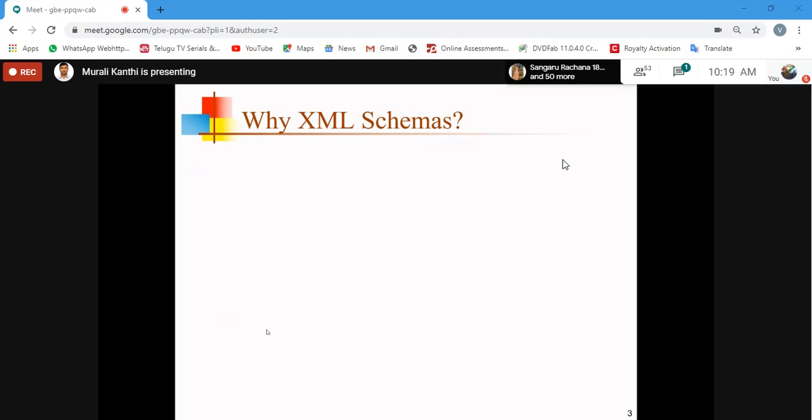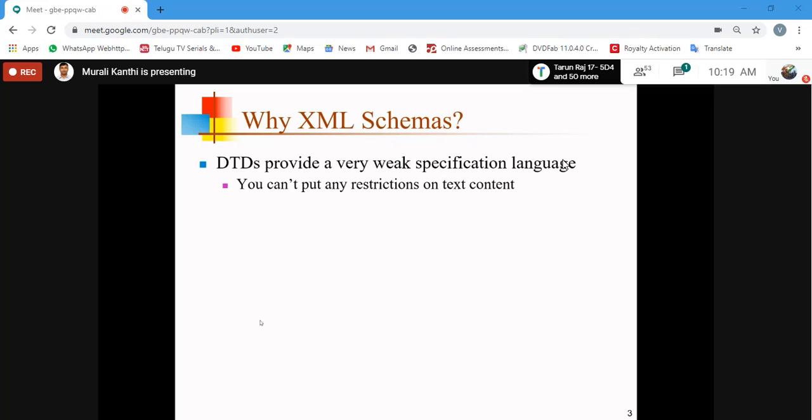Why XML schemas? Because some problems are there in DTD, and to overcome those problems, XML schemas are used. What are the problems in DTD? Already we discussed it. DTDs provide a very weak specification language. Why is it very weak? Because we cannot put any restrictions on the text content.